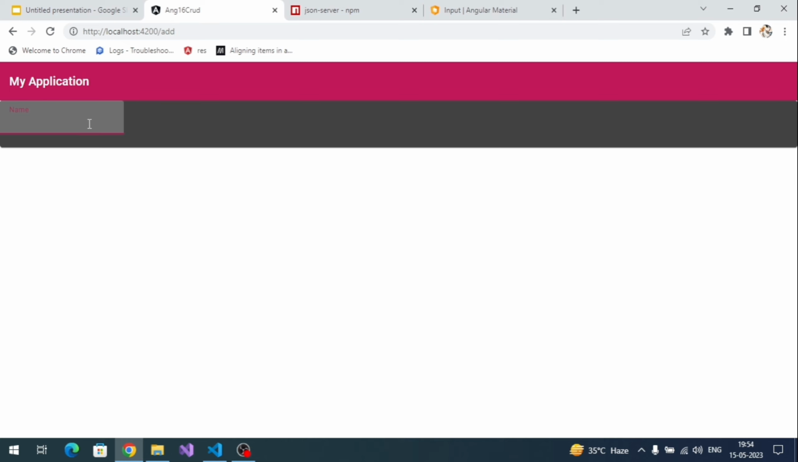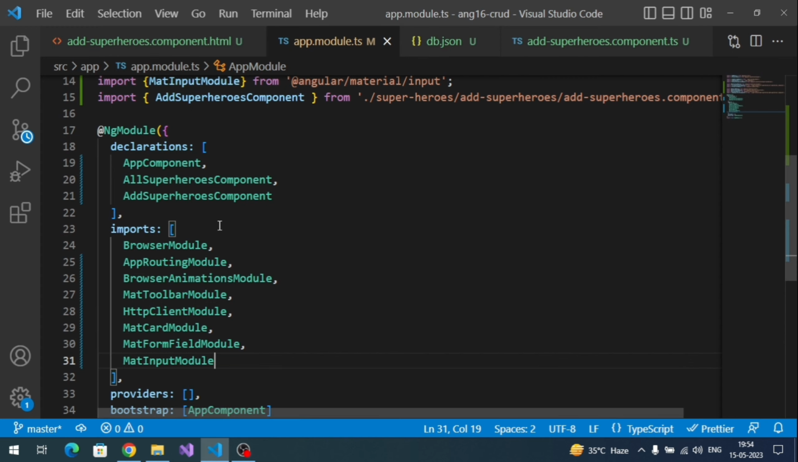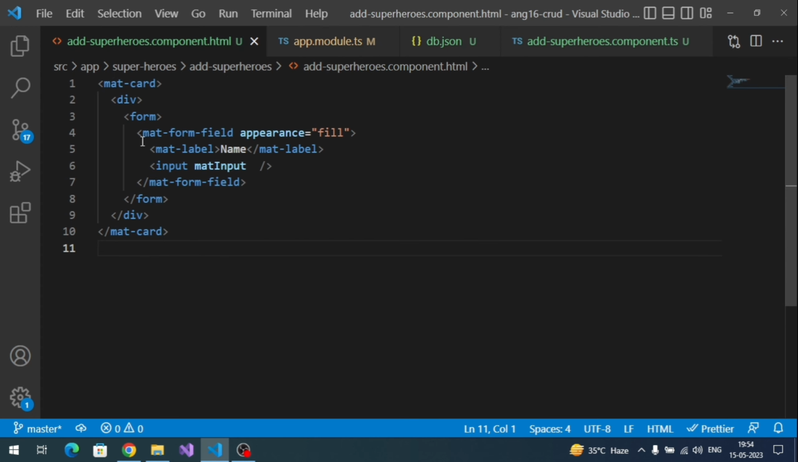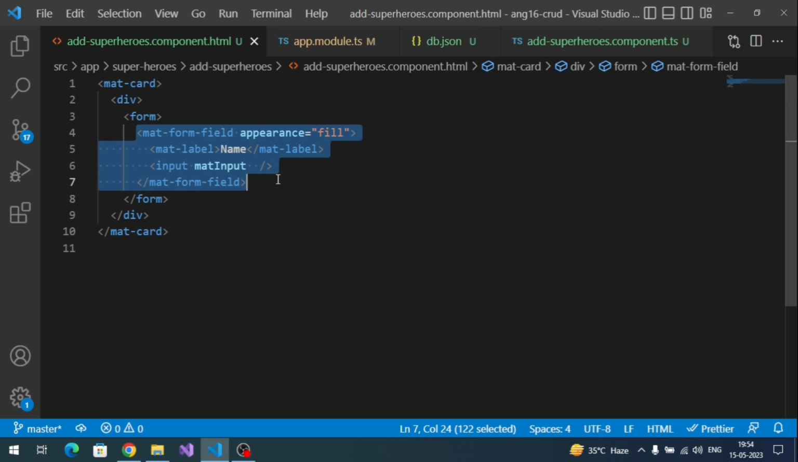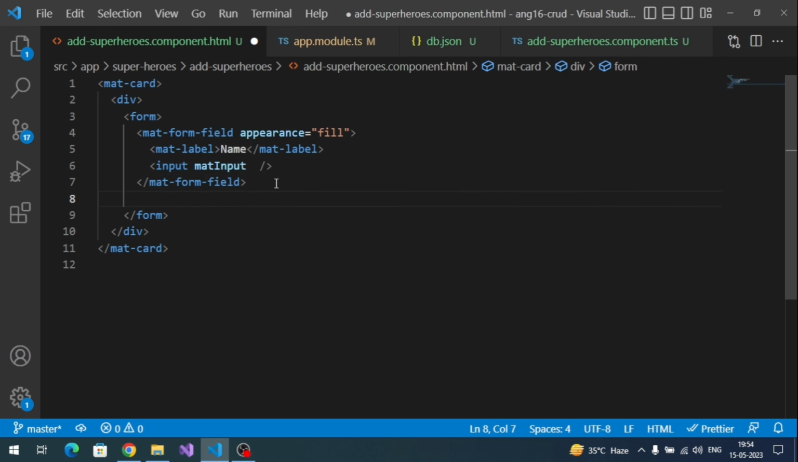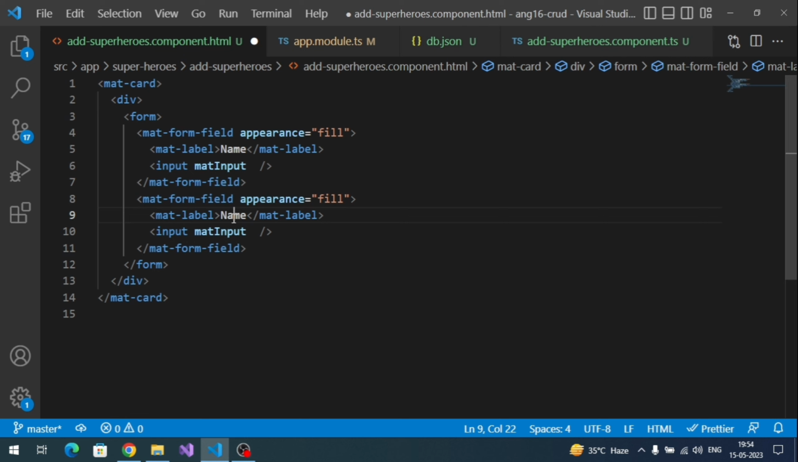So now what I will do, I am going to add one more form field in my HTML. So that is for image URL. So let me give image URL.